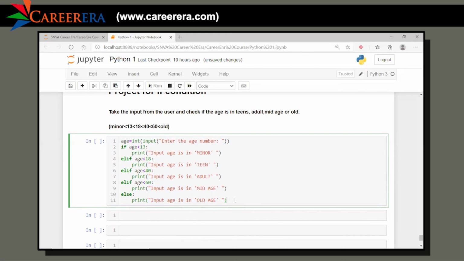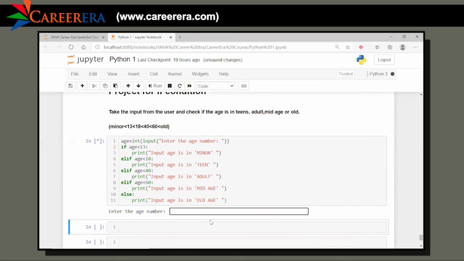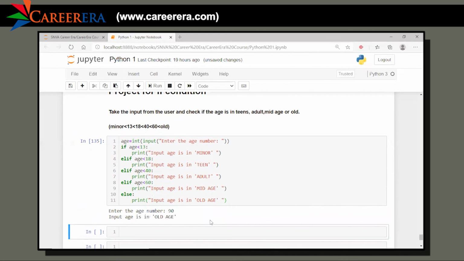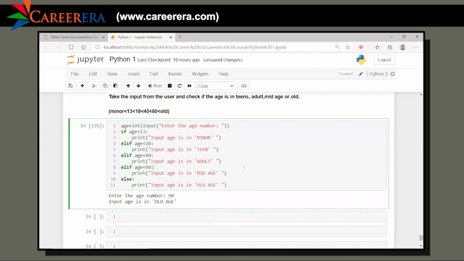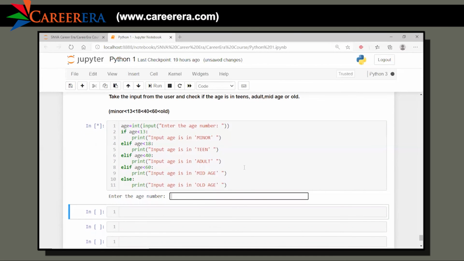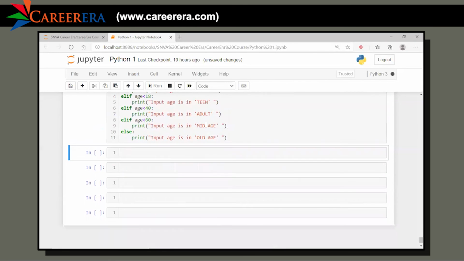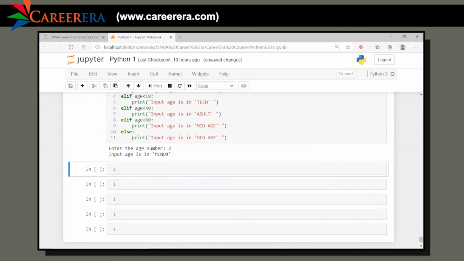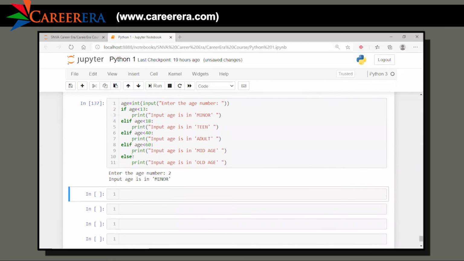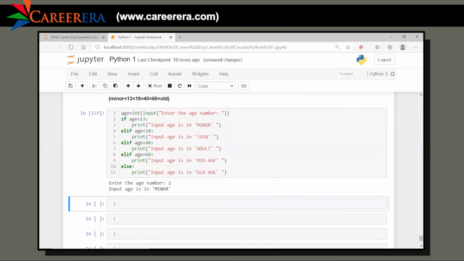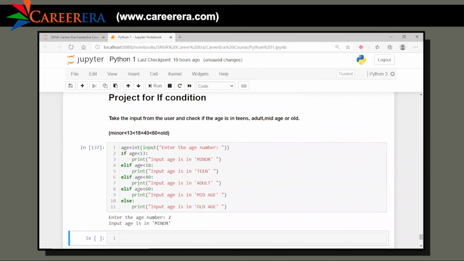So let's try this, how it is going on. I'm putting an age in 90, the person is old age. Let's run it again. See, 48, the person is mid age. Let's try it again. See, 2, the person is a minor. So I think you get the idea. This is how you check it. This is how you create a function and you combine all the things together to get the output.